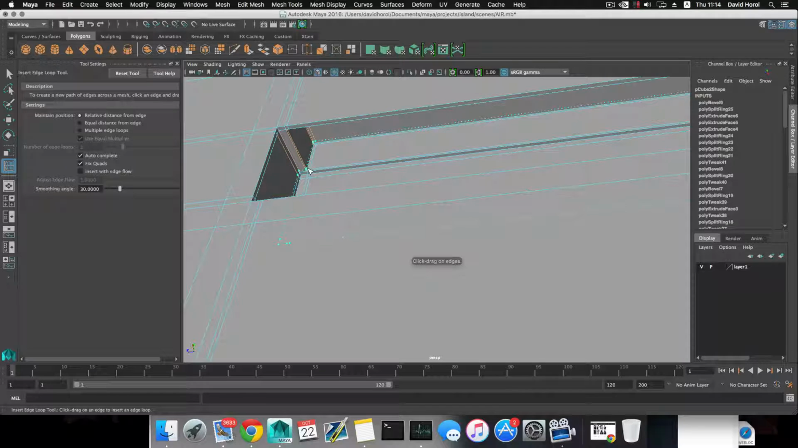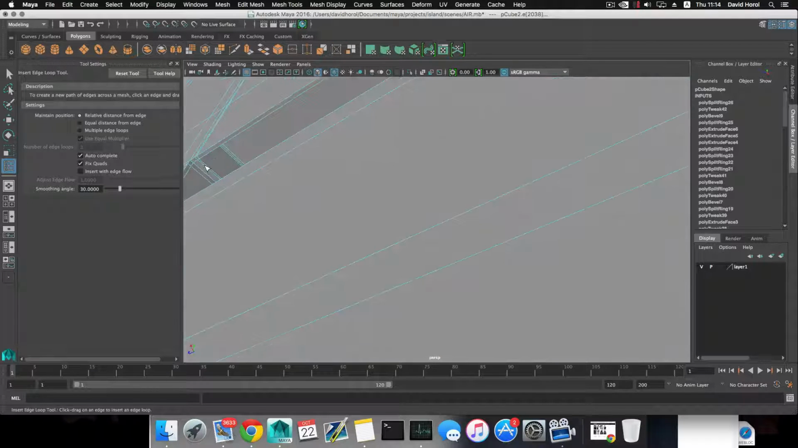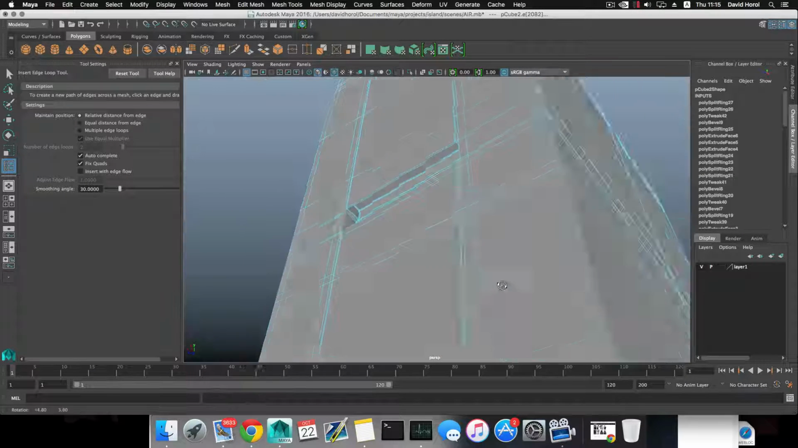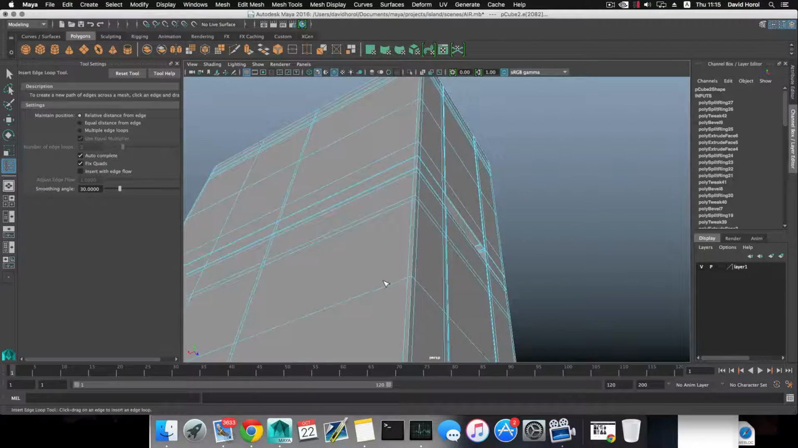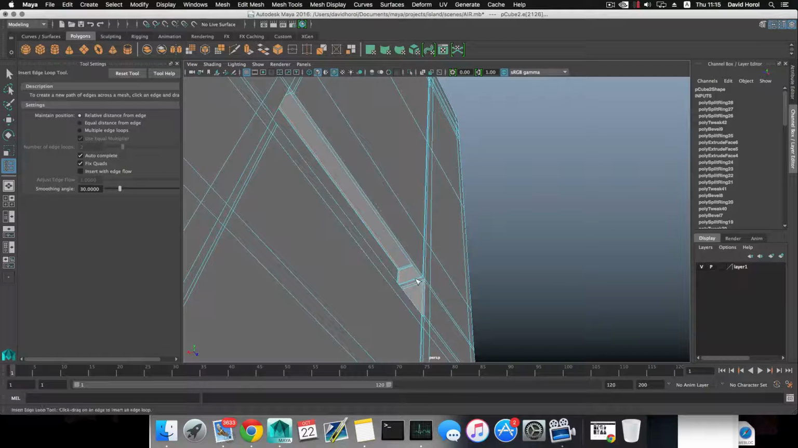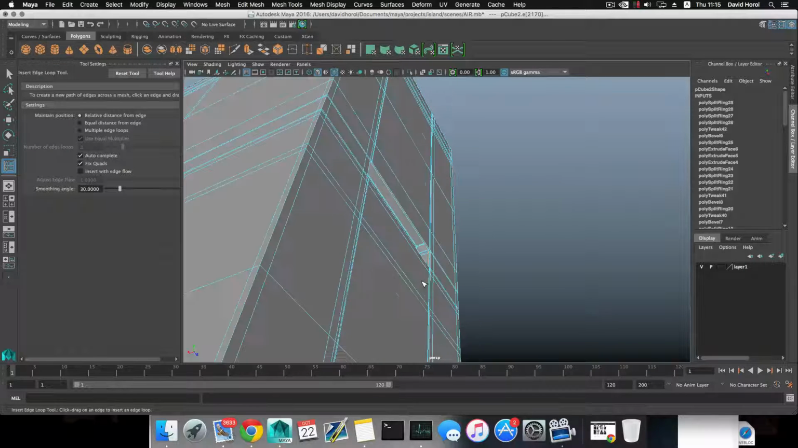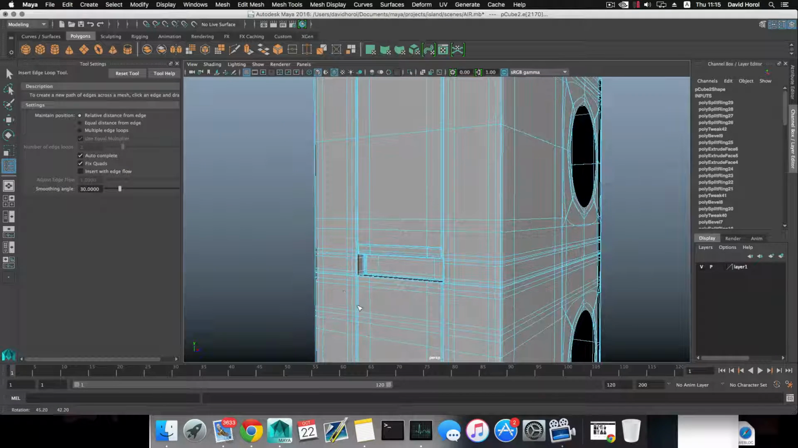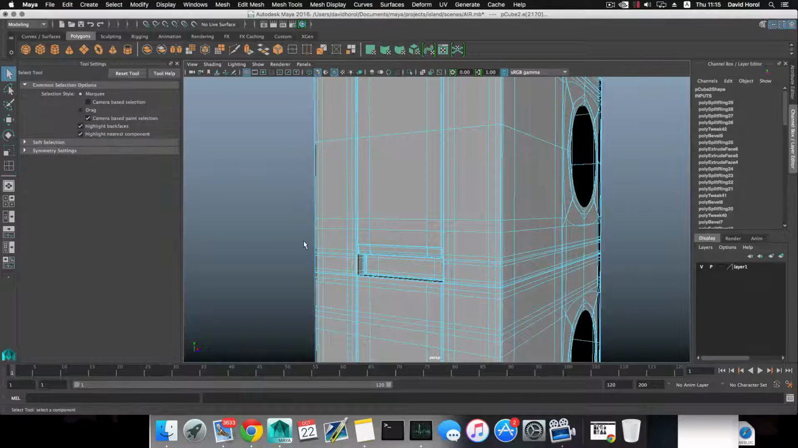One is here and one is there, and I need to do the same here. One here and one there. Okay, if I press 3 now, this area will look good. I hope so.